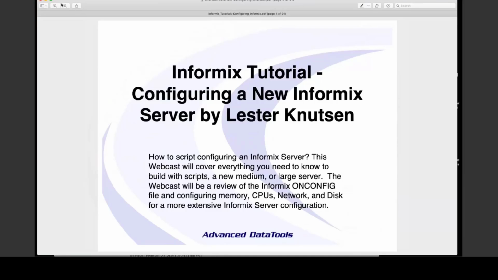But what I really want to do is focus on the onconfig file and the settings you need to make in the onconfig file for CPU, memory, and disk. Next month, we'll have a webcast on disk configuration. And that will be a deep dive into how to configure disk and what works best for Informix and the onspaces command, and also using OAT to set up and manage your Informix database.